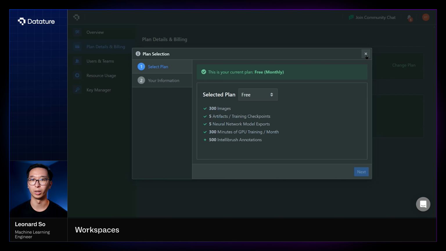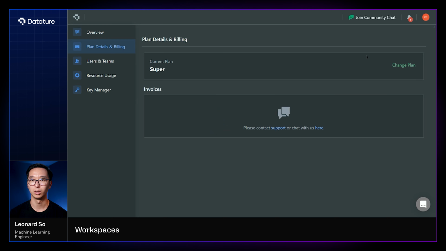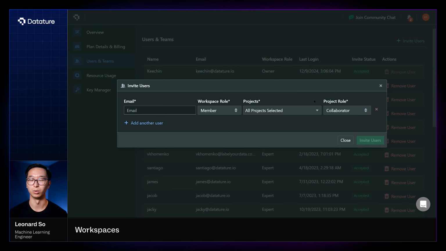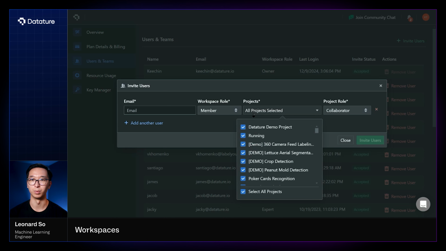Next, if you want to add or remove users and teams, you can navigate to Users and Teams on the left side. You can see all the users within your workspace, including their names, emails, workspace roles, when their last login was, whether they've accepted the invite to your workspace, as well as whether you want to remove that user. If you want to add or invite any new users, you can select that top right button, and that will allow you to add users to your workspace or users directly to specific projects.